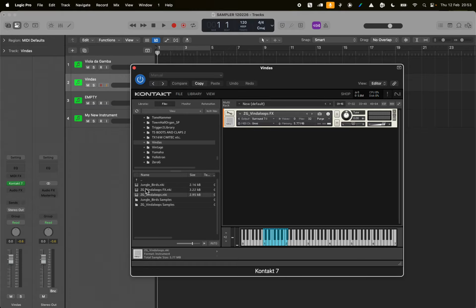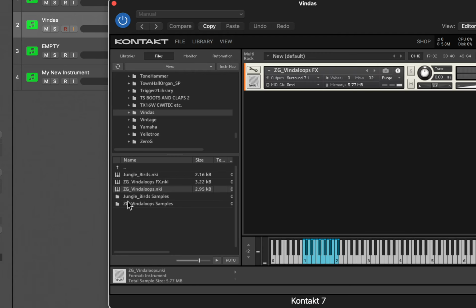Okay, so now watch this. If you look down here, you can see that in this folder we have several instruments. There are 3 different instruments inside this folder called Vindas. And right now I have one of those instruments selected. Now I pointed out these arrows to you in the slideshow, so I'm going to show you what these do. If I click this one to the right, it'll go to the next instrument down, which is Vindaloops.